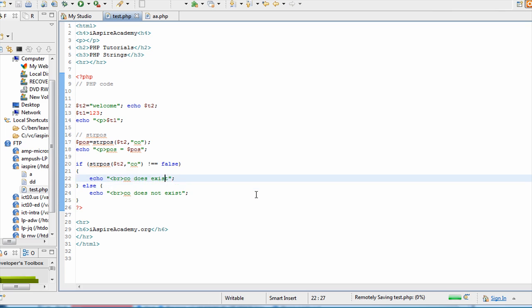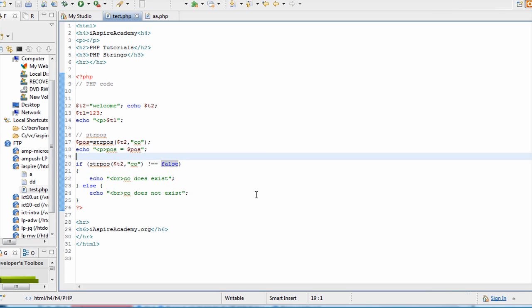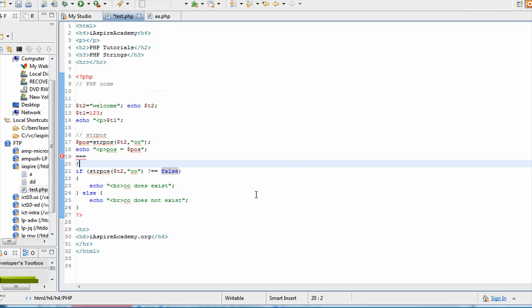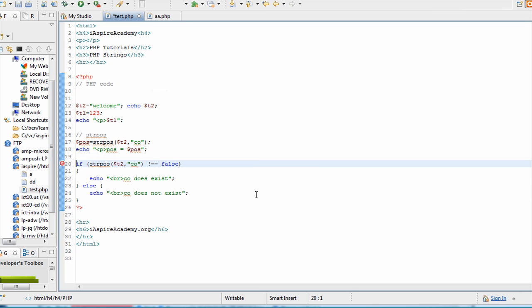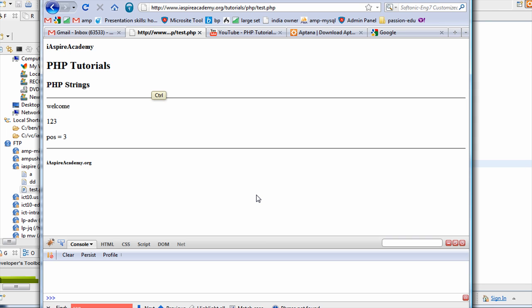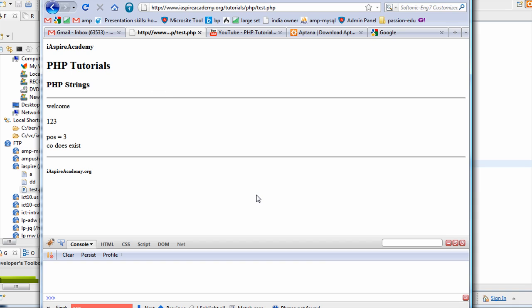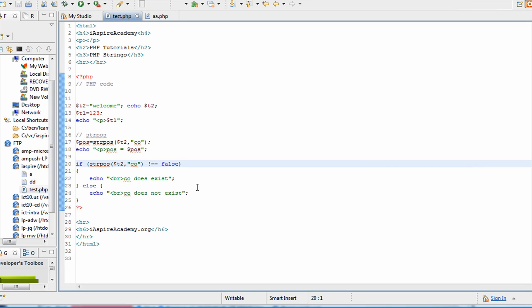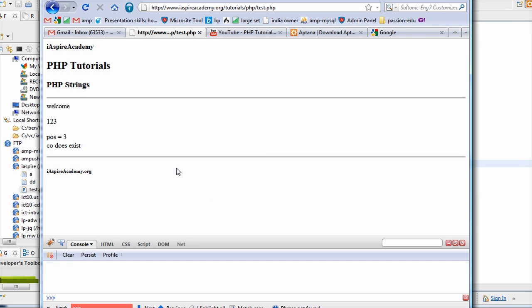Another thing to note about Boolean operations is that PHP has two operators for Boolean comparison. Remember, it is three equals signs, not two. This is only for Boolean operations, and we'll take some of those examples. The CO does exist. Now if we put CO1 here, you will get into the other block.